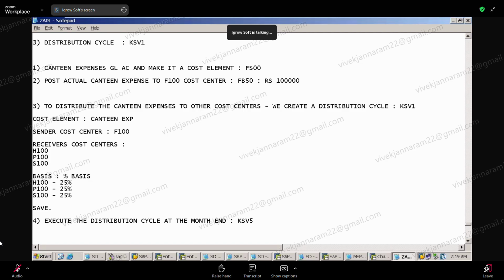After you run it, you check the reports. Check the cost center reports, whether the distribution has happened or not. That is your KSB1. So simple it is. Okay, note down, guys.